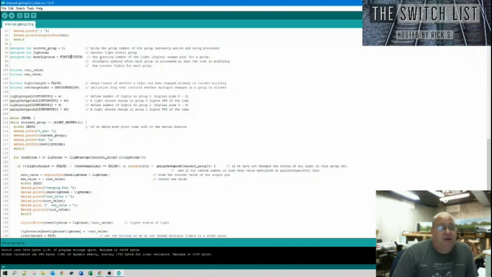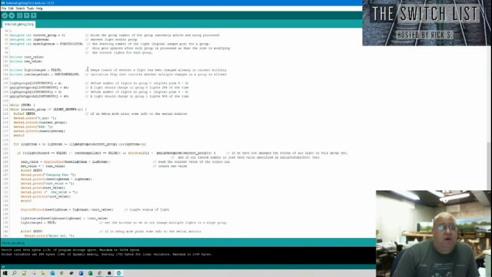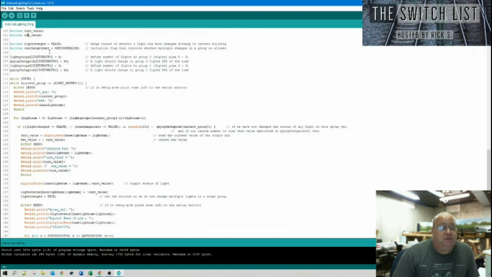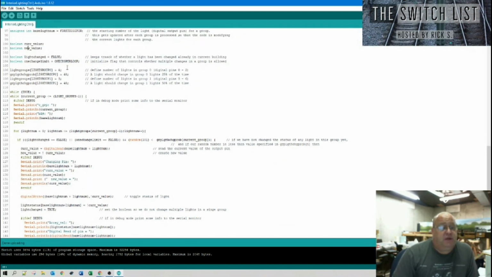And then when you move to the next group, it will adjust this base light number to add however many lights were in the first group. So now for the second group you'll be starting off with the correct pins within that group. I have a Boolean variable that holds the current value of the output pin, and then a Boolean which is the new value of the pin that's going to be written when a change occurs.